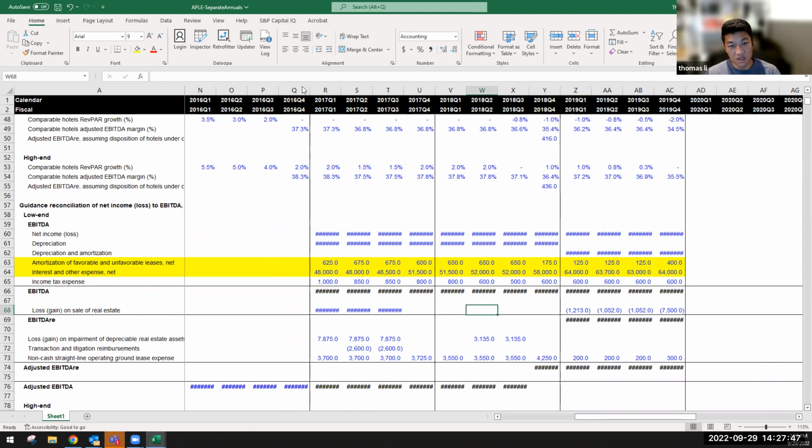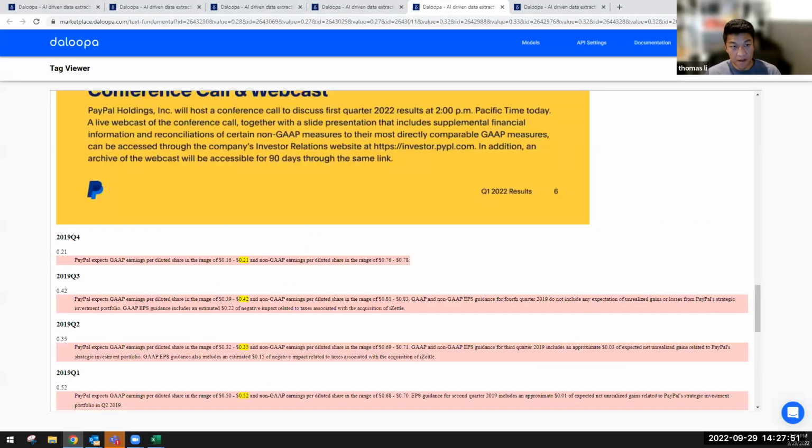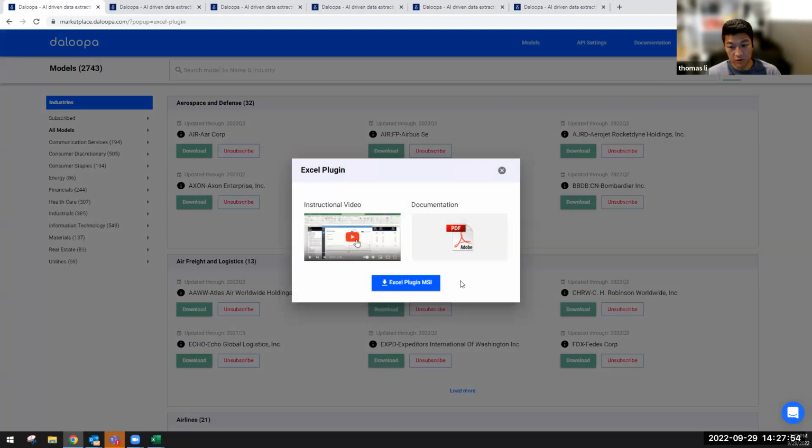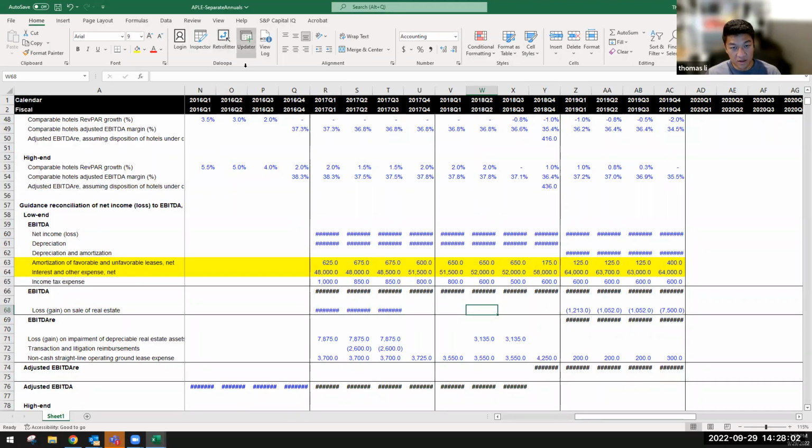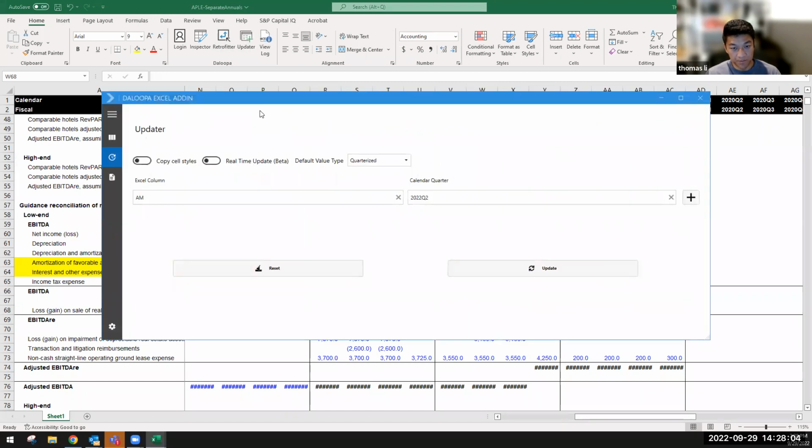However, there is a new development in our plugin. If you were to go onto our website and download the latest version of our plugin, 1.4.1, there's a dash beta here. This is what I'm going to talk about. The beta feature within the plugin comes in this form, this little button called real-time update.